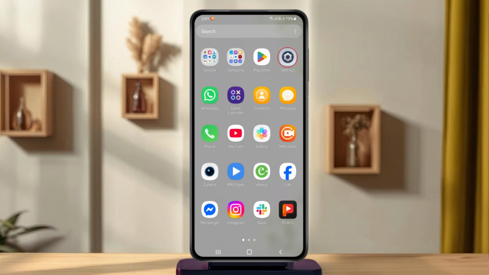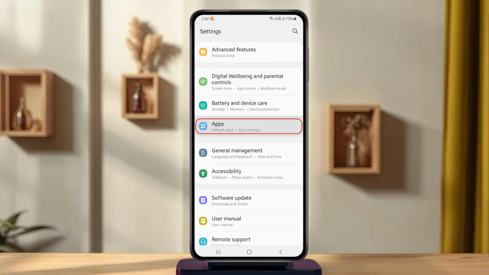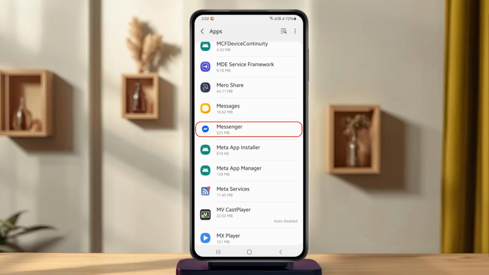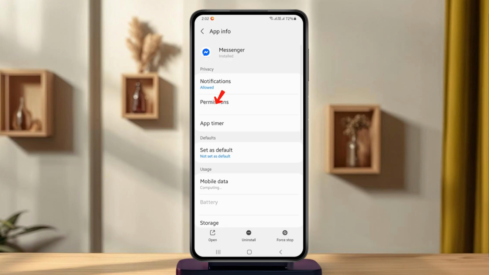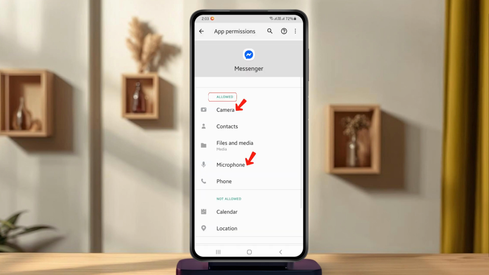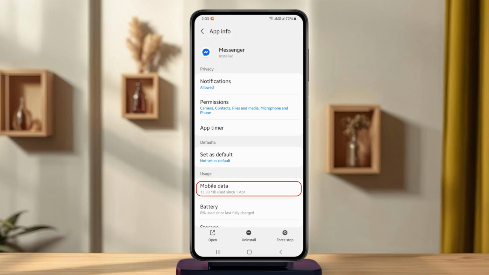Next, open Settings, tap Apps, and select Messenger. Now tap Permissions. Make sure camera and microphone are both set to Allow. You should also allow any other permissions that Messenger requests for calling features.